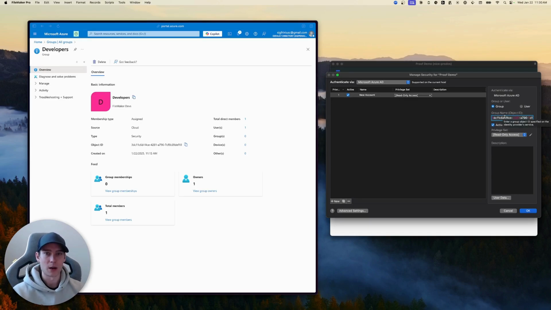This is one of the drawbacks to using Microsoft for single sign-on: you can't look at your FileMaker security and know which group is which without clicking on them and looking at descriptions or looking at privilege sets or things like that. So now that we've got our object ID in there, let's go ahead and select our privilege set. I'm going to select full access.